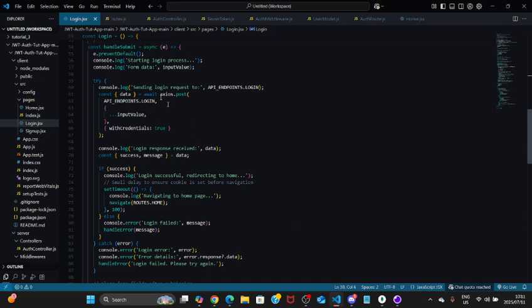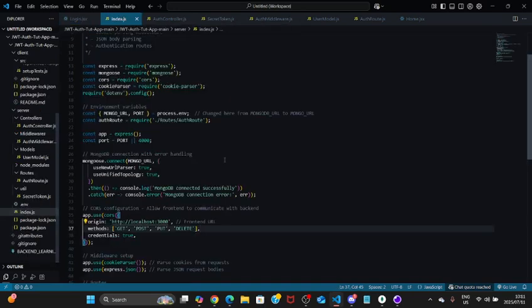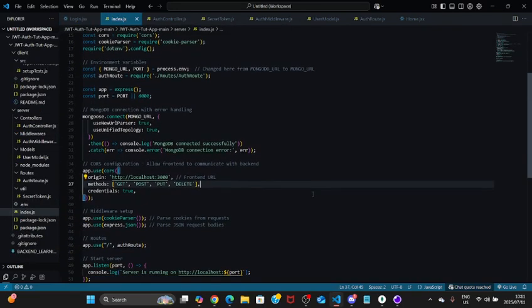If we go to our index.js, obviously this is our Express server and entry point. So this file is our main server file that configures and starts the Express application. It's got a MongoDB connection with Mongoose, the CORS configuration, the cookie parsing middleware, JSON body parsing, and our authentication routes.